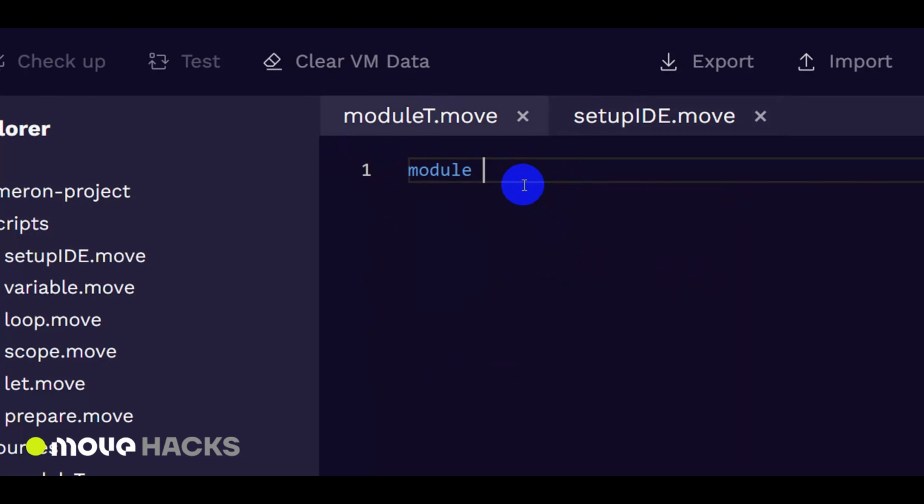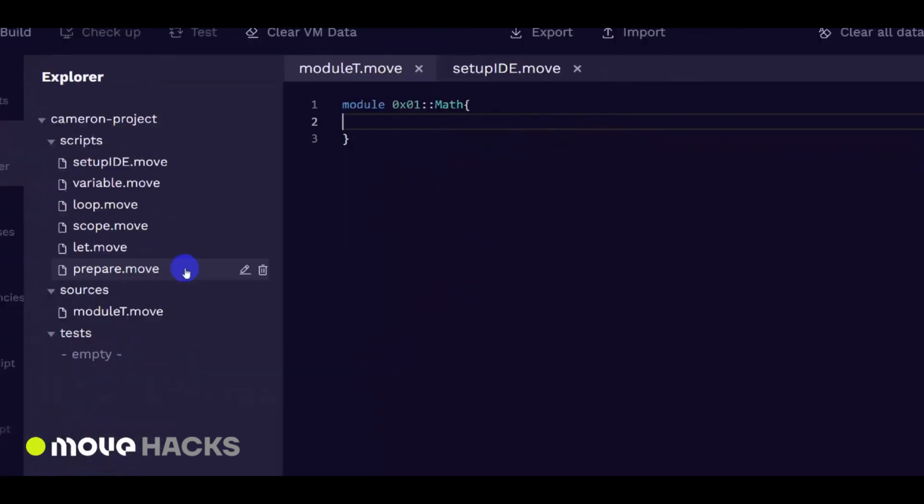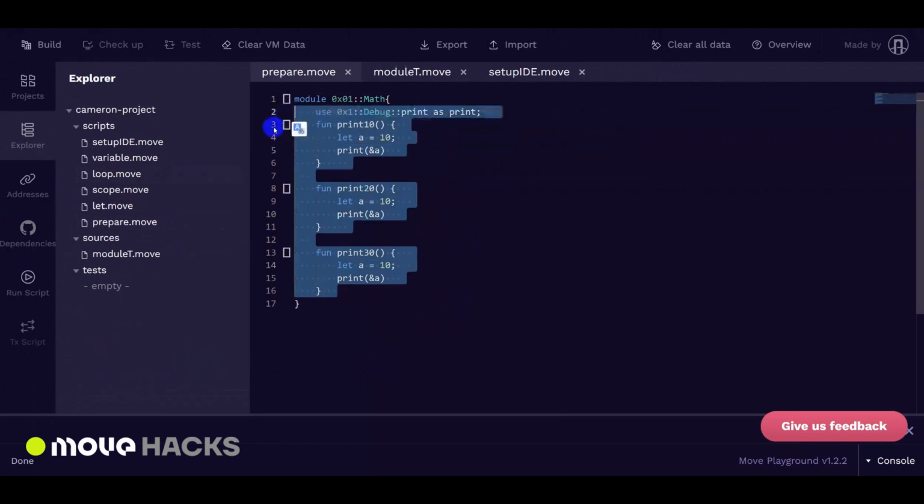Now, let's just put it under 0x01 and call it Math. Now we can create a few functions, not just one, a few. Actually, you can create as many as you would like to. To save your time, I have prepared a few functions for you here. And let me just copy paste it here.